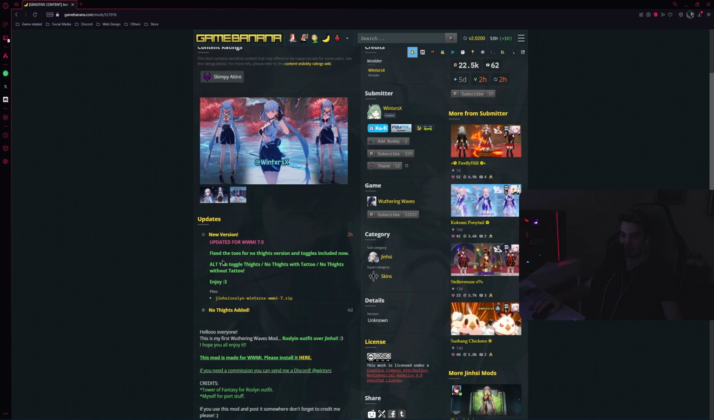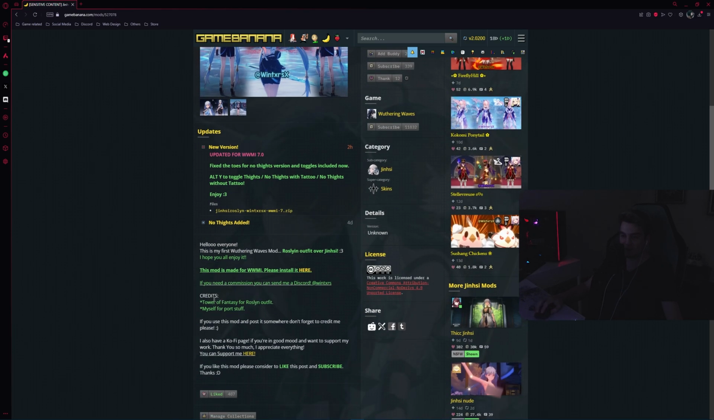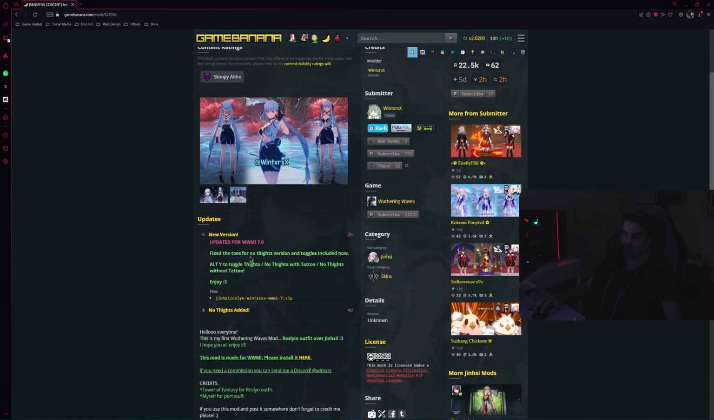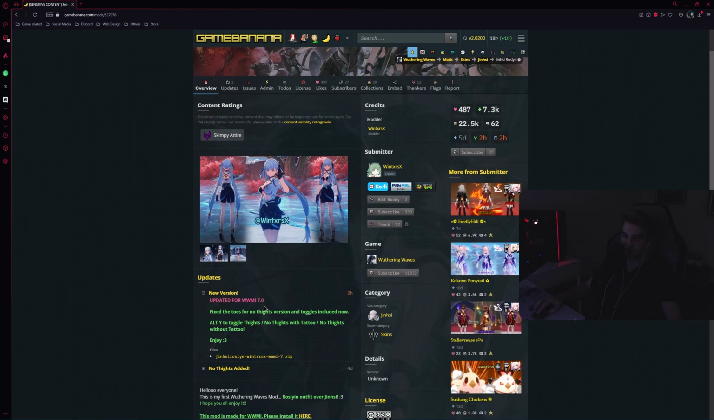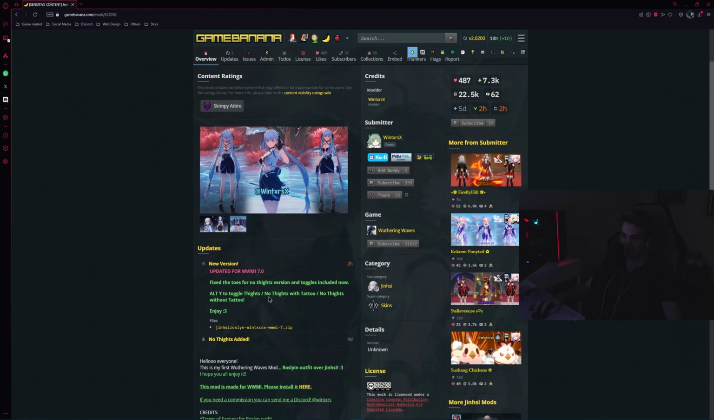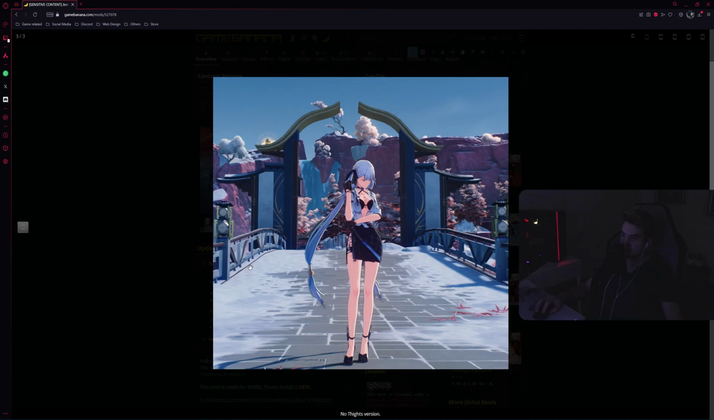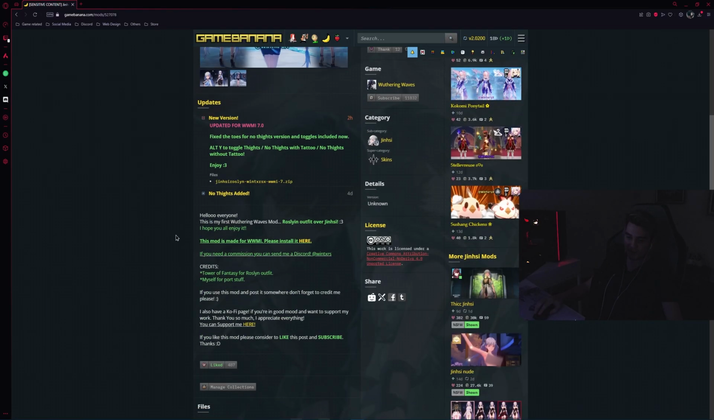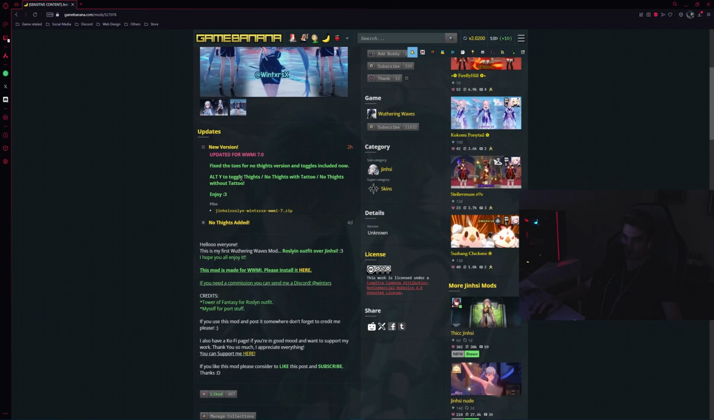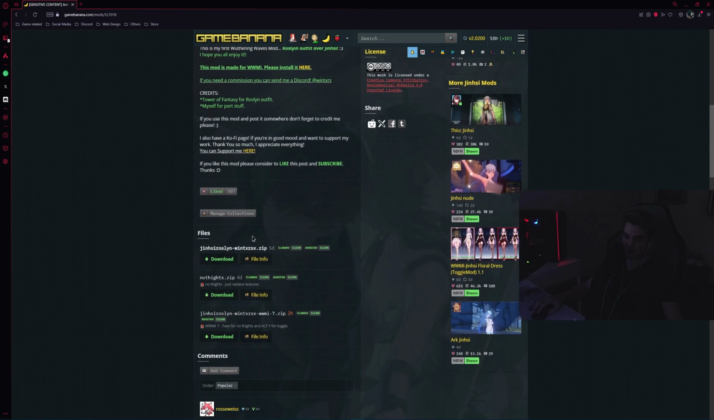Now make sure to read the description section of every mod because they might mention some important stuff. For example, the toggles. Oh man, I was like, hey man, this skin looks incredible. Could you please add a no tights version? And he did it. Oh, he has an image. Oh, nice. Okay, so read it. Make sure to read it. They mention the toggle keys and some important notes.